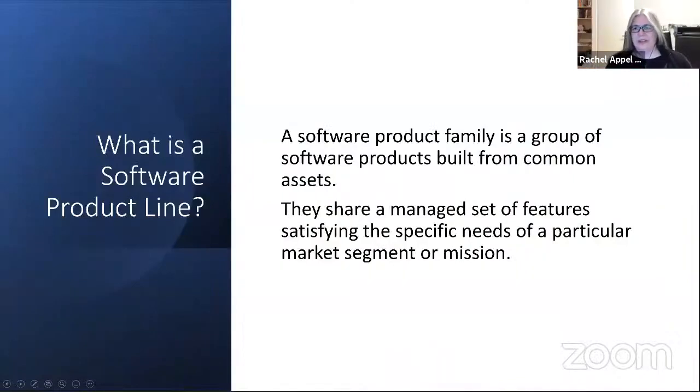So what is this thing anyway, a software product line? A product line, or sometimes called a product family, is a group of software products or software systems, and it's built from common assets.